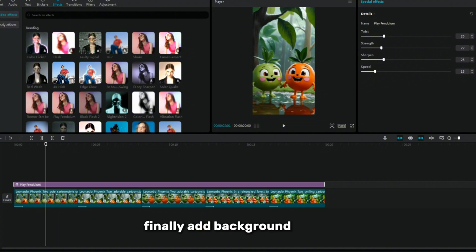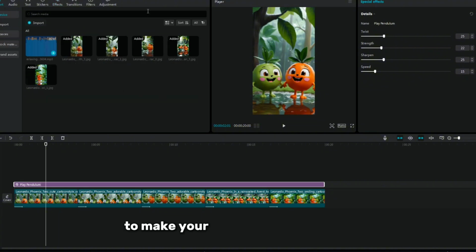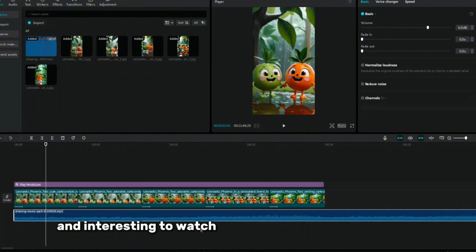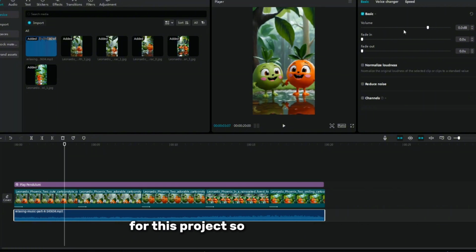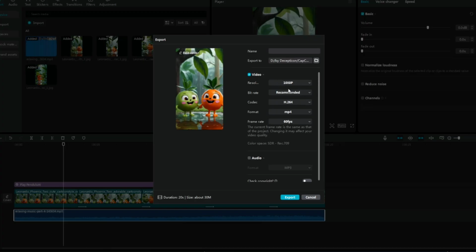Finally, add background music to make your video more attractive and interesting to watch. I've already downloaded a song that I think would be perfect for this project, so let's add it here. You can adjust the volume to your liking so that the music blends harmoniously with the video. That's all. After all these steps, your video will be ready for export. Now you can export the video.